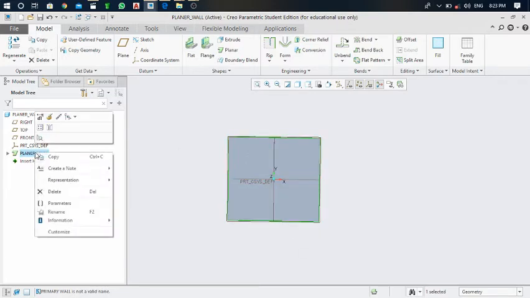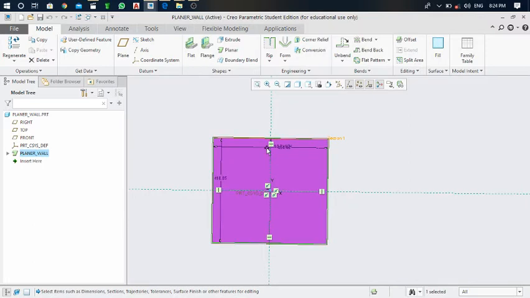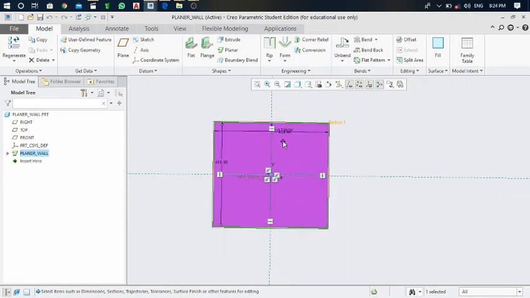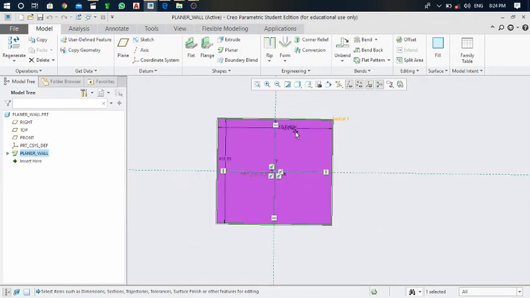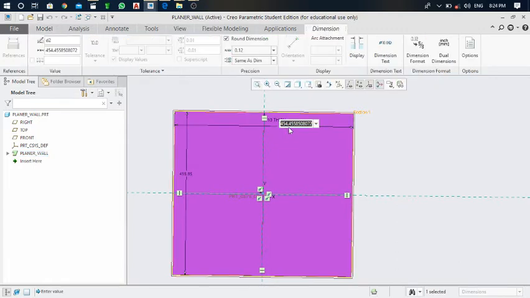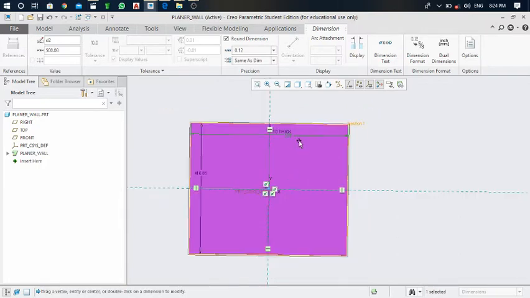And if you right click here, you can see edit dimension. If you click on this, the dimensions will show. Here this is the 10 thickness, and length and width are shown here. Okay, if you want to make changes, double click on this, so the dimension tab opens. I want to make it 500. Click on this. Now you can see the length is generated as 500 for the sheet metal.